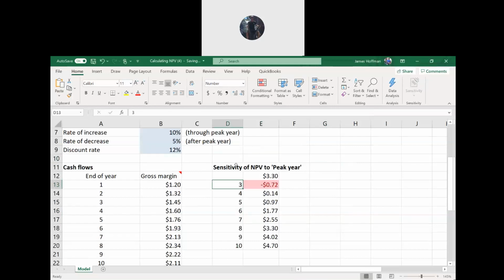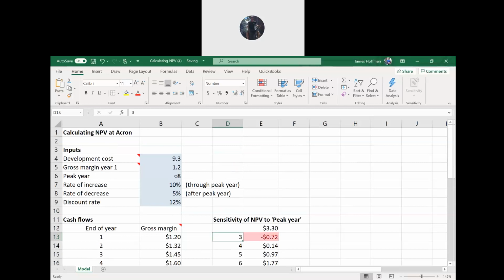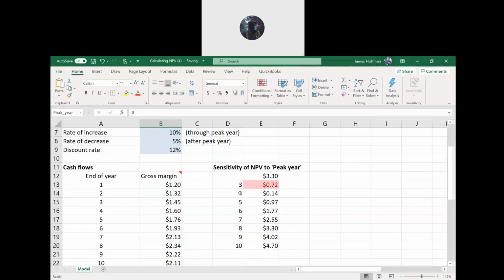And so essentially that means that if this project or this drug only increases for 3 years or less, it's not worth it. But given the current parameters, if it increases for 4 years or more, then it gives you a positive return. Okay, so do we get that here, the data table for peak year and the formatting?